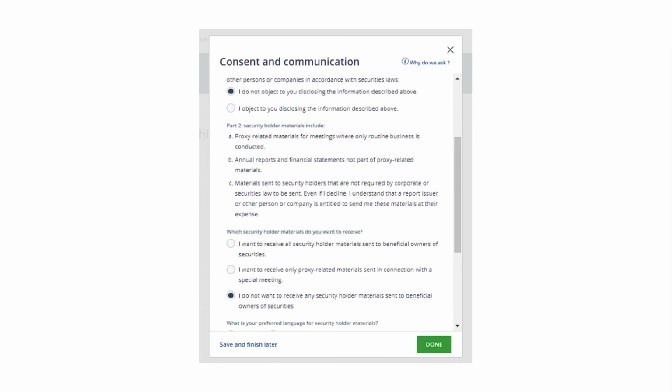And then at the bottom, when it says which security holder materials do you want to receive, I would suggest clicking I do not want to receive any security holder materials. What this means is it's going to limit the amount of junk mail that you get. From there, you're going to have to select the language and things like that, but this should be really straightforward. These are the only places here where people do get stuck.